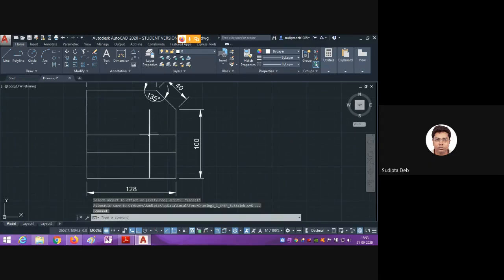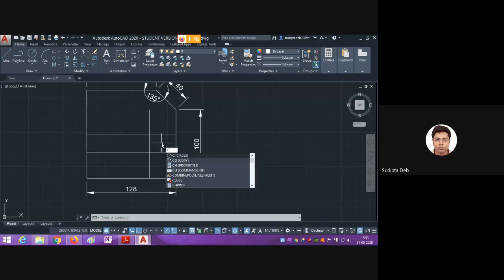Now here we can draw the circles. So the command is circle. If you want to draw the circle, the command is circle. Either type CIRCLE or type only C. C for circle. So I'm writing C for circle. So C enter.